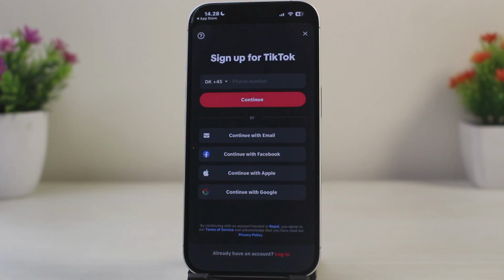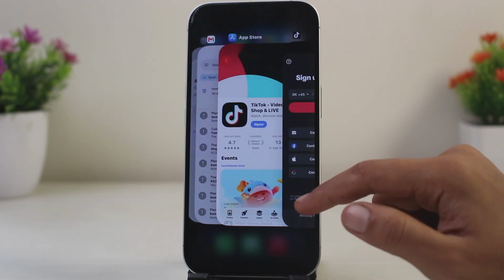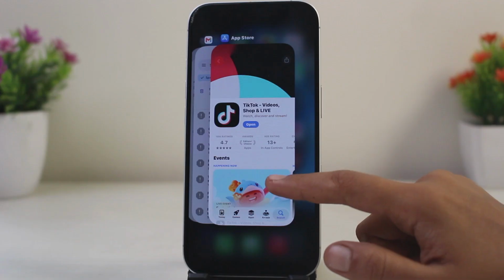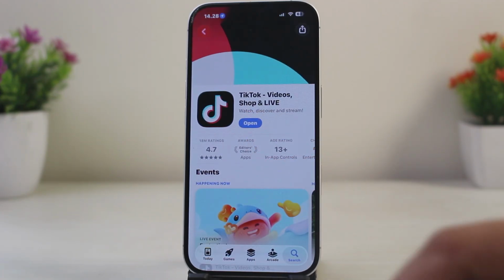Now once you're logged in, scroll on the For You page on the secondary account for a couple of minutes, then swipe up from the bottom of your screen and then swipe away the TikTok app to close it completely. Once you close it completely, just reopen the app.